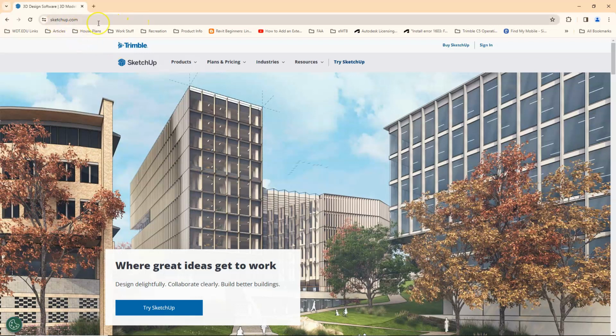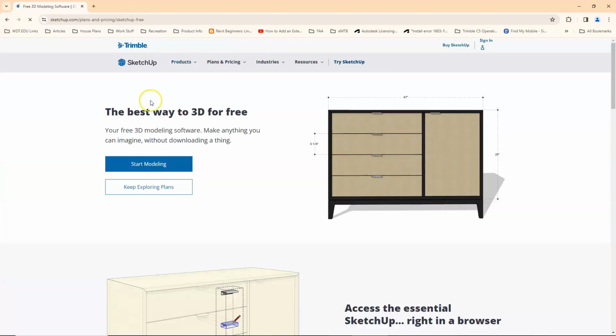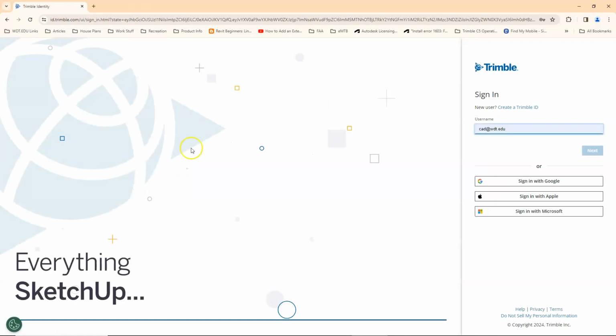And where we're going to go is just sketchup.com, as you see right here, and it should take you to this page. Might look a little different, but this should get you where you need to be, at least close enough. And then what we're going to be looking for is a product called SketchUp Free. You can click on Start Modeling, but more than likely it's going to ask you to sign in or create a new Trimble account. So go ahead and just create the account, use your school ID so you don't get spammed to death for the rest of your life, and then go ahead and sign in.